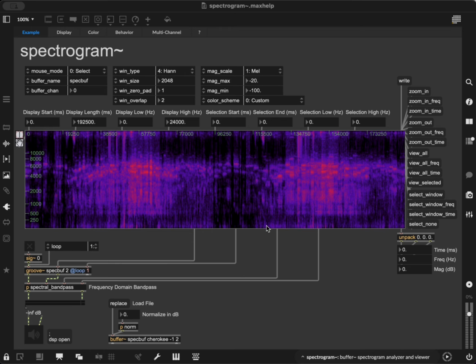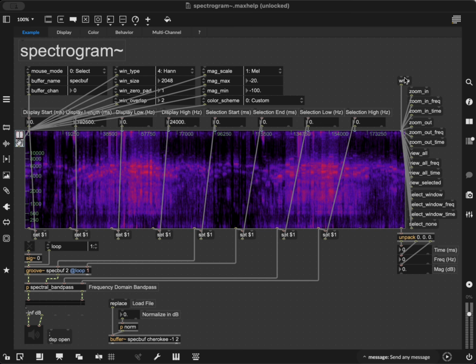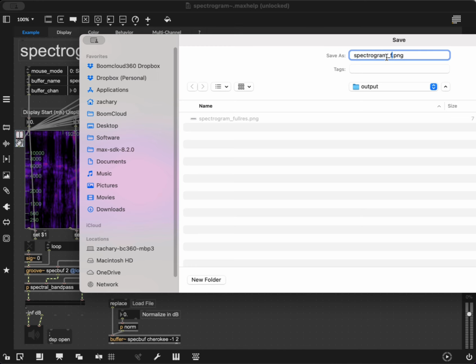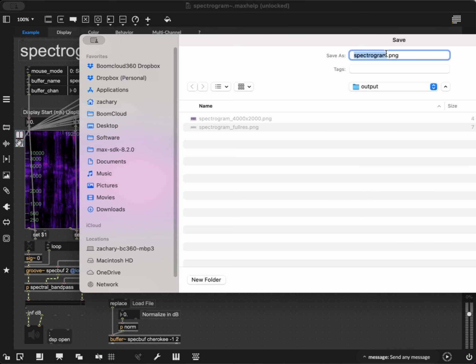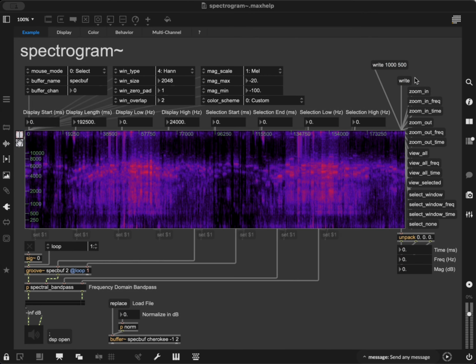Let's take the same one and get something a little bit different. This looks a little different because we're rendering multiple bins in a pixel and taking, in this case, the maximum magnitude of the bins and rendering it. If I specify, let's say, 4,000 by 2,000, it's now going to save a PNG at 4,000 by 2,000. I'm not even worrying about DPI, but you could change that as well. And then let's do another one of 1,000 by 500. And that should be enough to get the point.